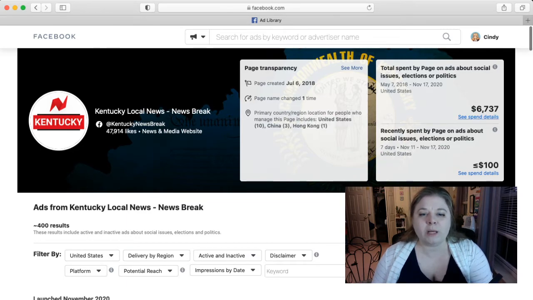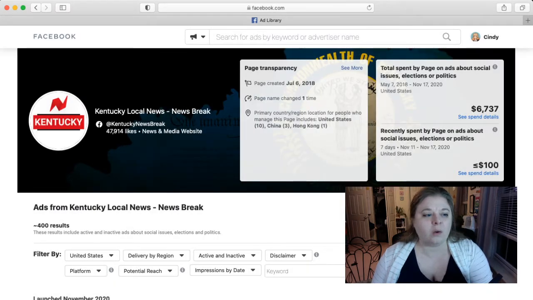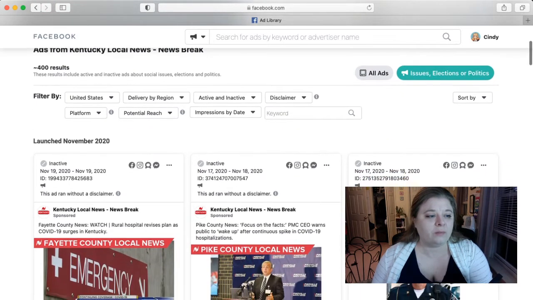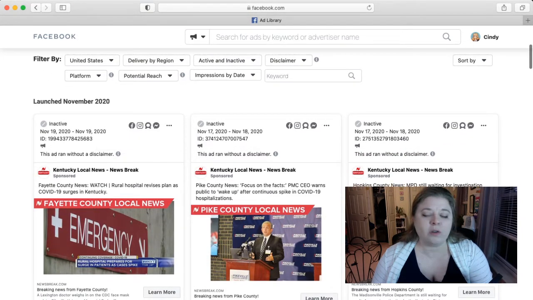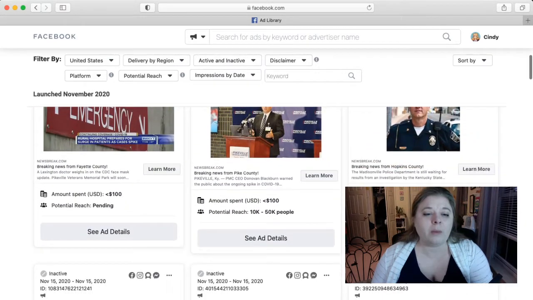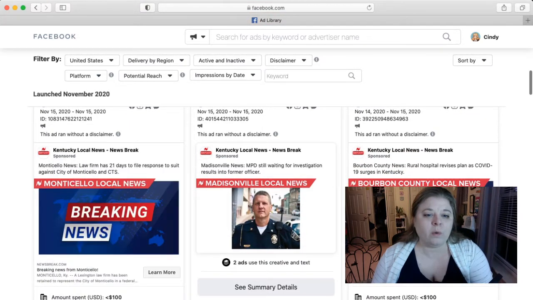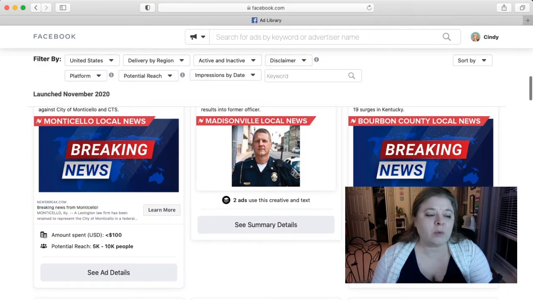So we can see what they're spending their money on if we click on See Spend Details, and we can see which ads are run without a disclaimer and how much they spent. We can also look down and see what ads they have. We can note that a lot of these ads are inactive, so they're not currently being run by the page, but you can see how many ads they paid for, what the ads were for, how much money was spent on them, and how many people they reached.